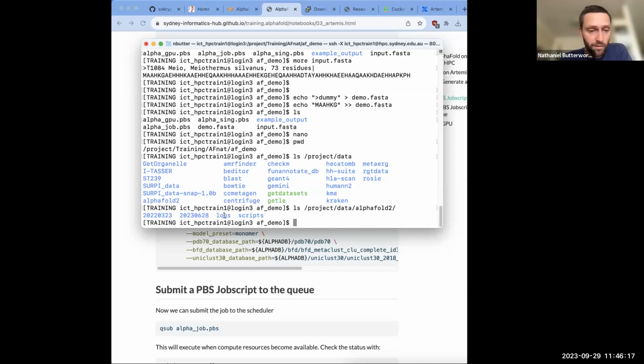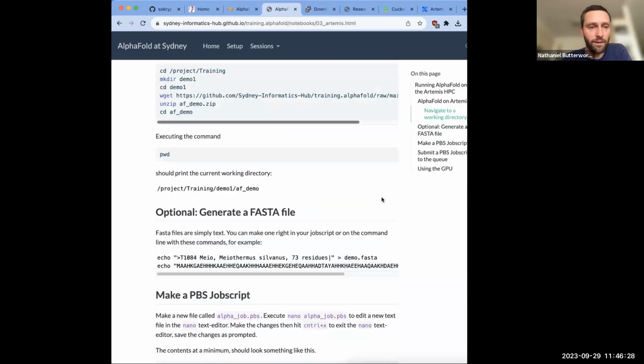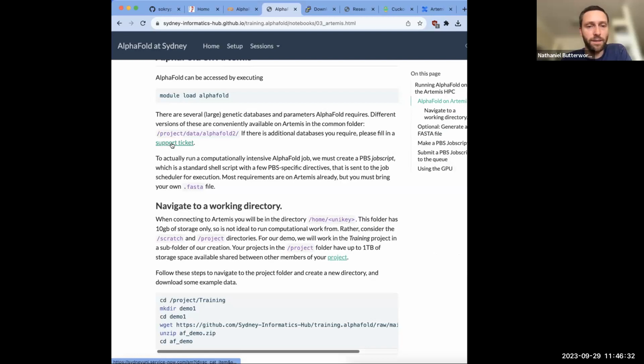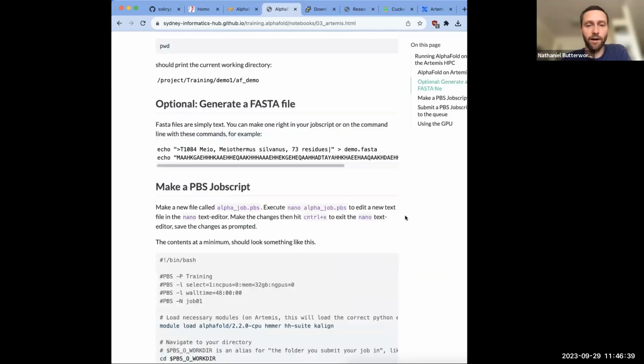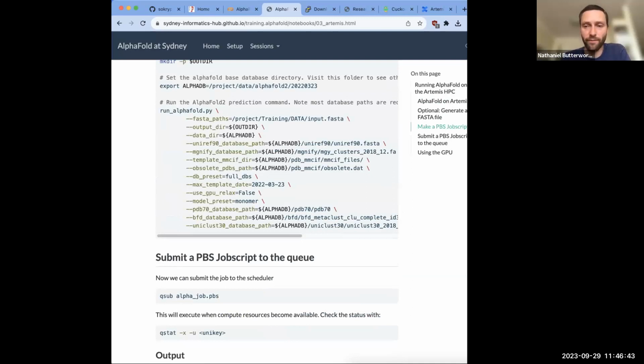You can install your own databases on Scratch, but it would probably be really inefficient. A better way, if you actually need specific databases, is to log a ticket. I think that's in the documentation here. Log a ticket and say, hey, I really need support for this database. And then they'll say, oh yeah, maybe, or we're out of space or something like that. Okay.